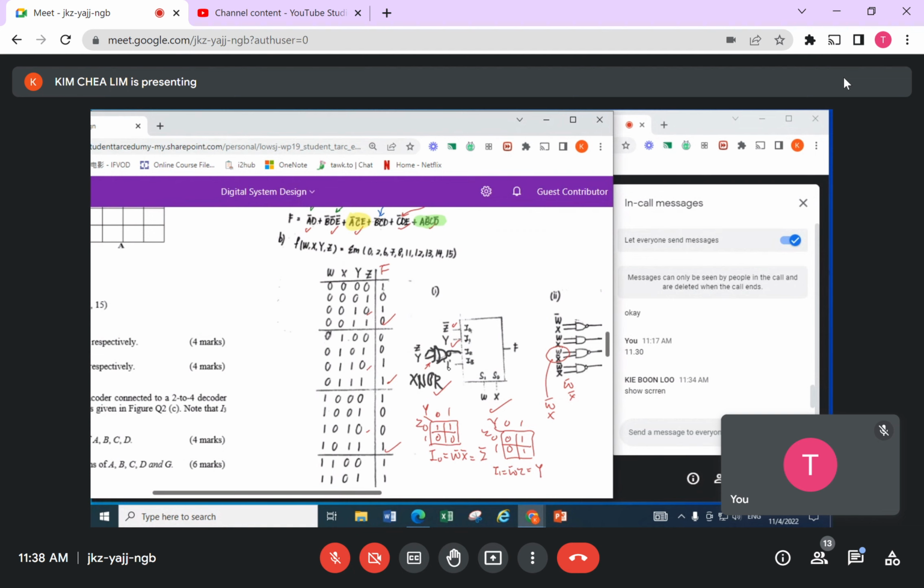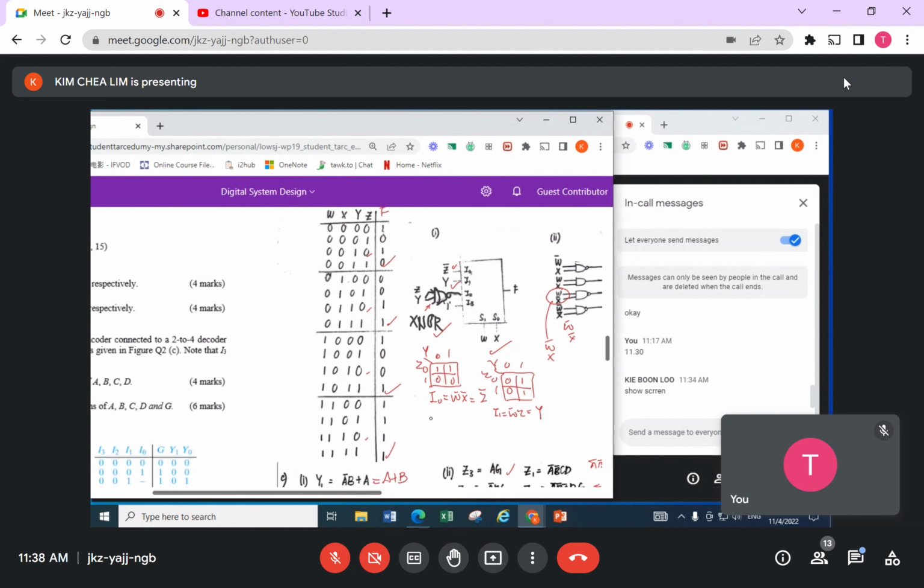And for the case of the third one, you find that it will be the same as 1001, 1001. So if you work out the expression, actually it is y z bar plus y bar. Wait, this is 00, sorry, 00.